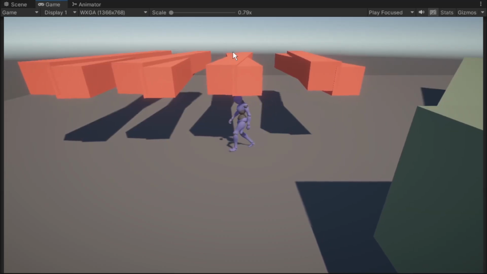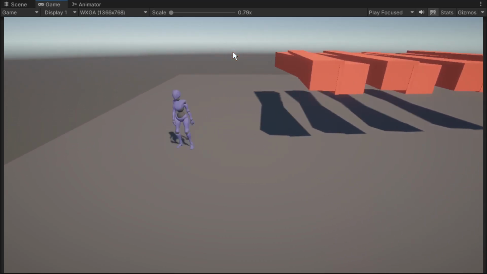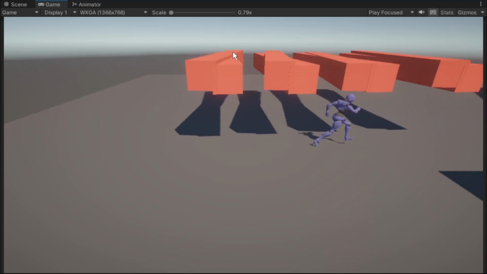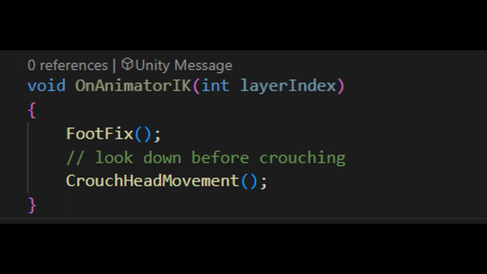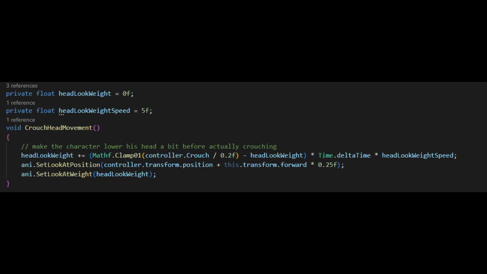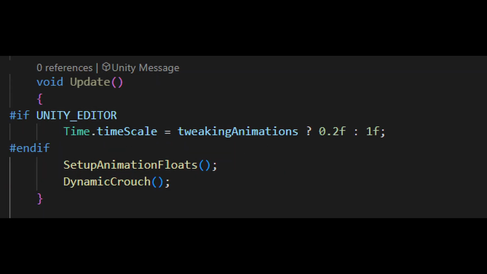Now, let's address crouching. The first step is to have the character look down and duck his head before actually crouching. Sometimes the crouch amount isn't large enough to justify a full crouch, so just ducking the head can look more natural. To make the character crouch dynamically, we can simply lower the animator's root position by the crouch amount.